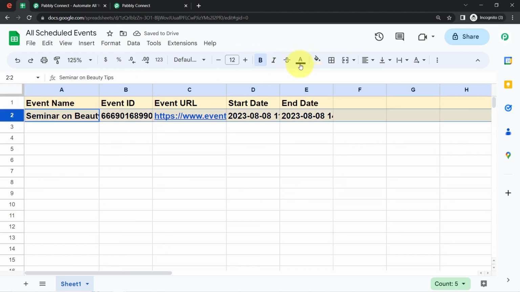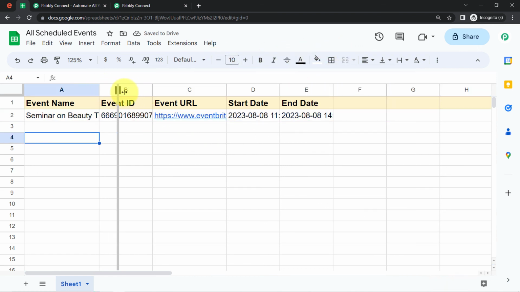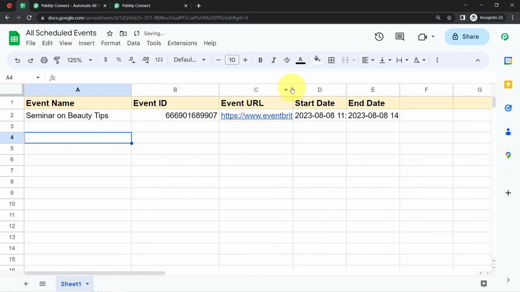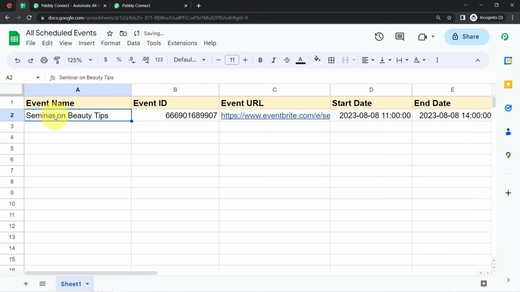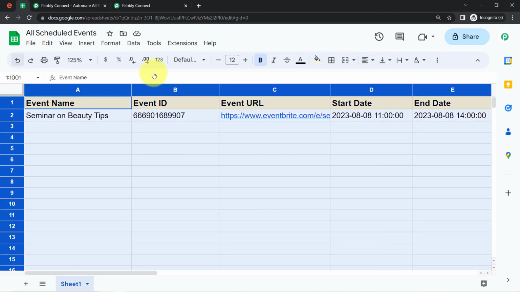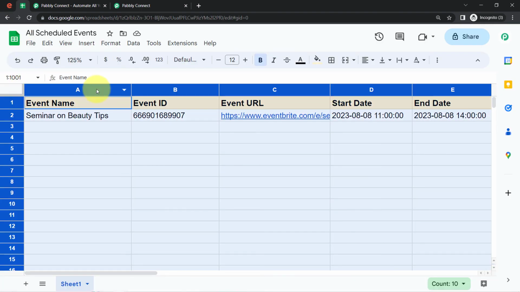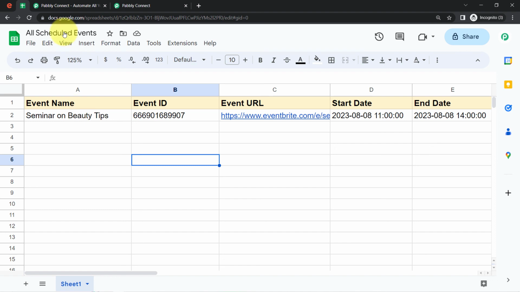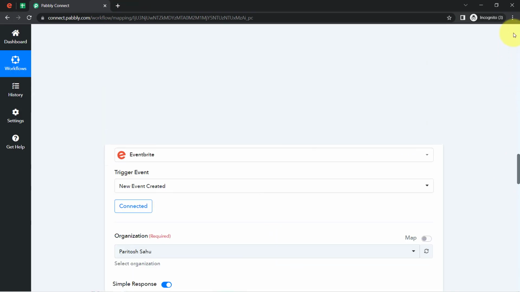So this is how, from now onwards, every time you create a new event in the Eventbrite software, let me also correct the formatting, the event details will be synced and added automatically into the spreadsheet. Let me show you everything one by one. We have the same details, that is the same event name, seminar on beauty tips. We have the ID also, the event URL, and the start date and time. Now you do not have to share the access of your Eventbrite software with your team. Simply share the access of this spreadsheet with your team, and from here they can access all the event related data.